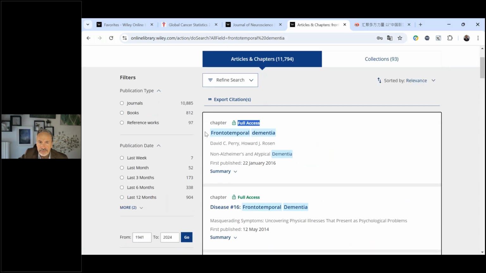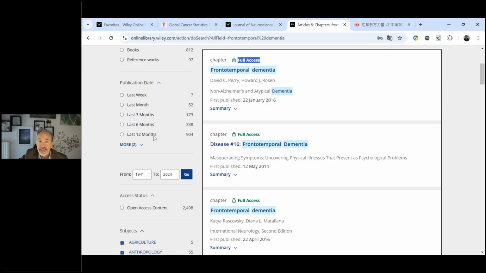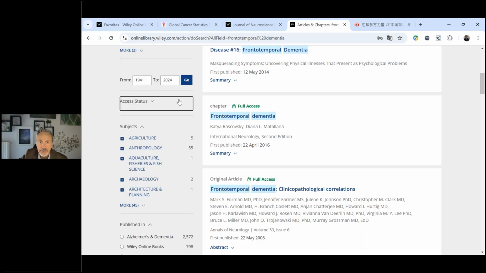Good. Now, on the left-hand side, you can see filters that will help you narrow down the search results. The first one is publication type. So you can filter by journals, books, reference works, or you can use the publication date. And you also have here the time span. The oldest of these articles is from 1941, but you can customize, of course, the time frame and make it smaller or bigger according to your requirements.